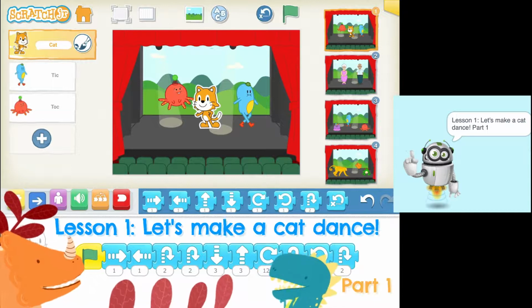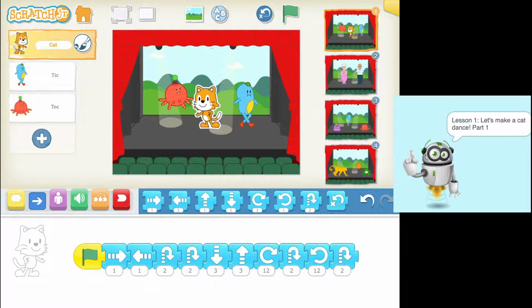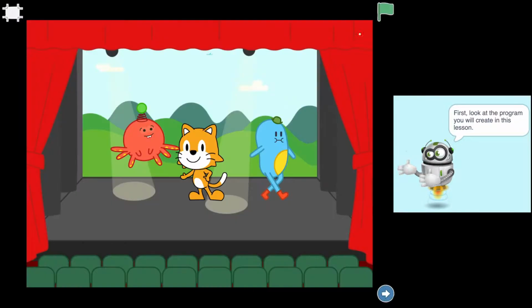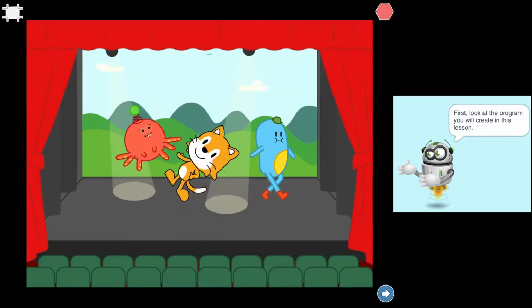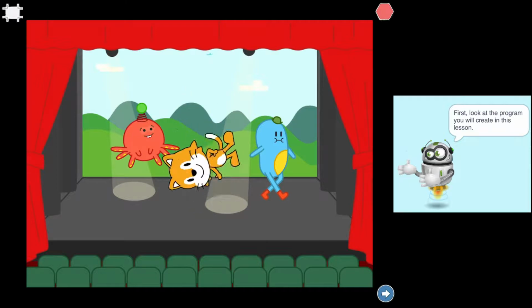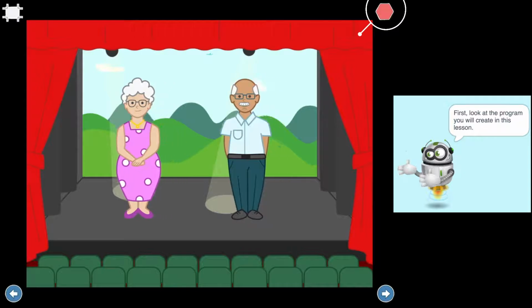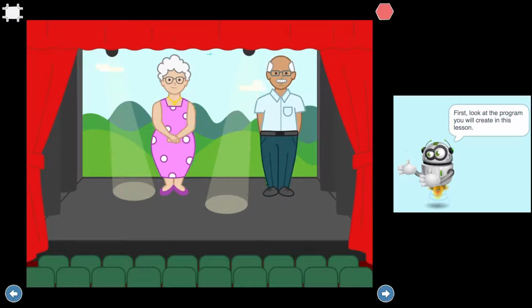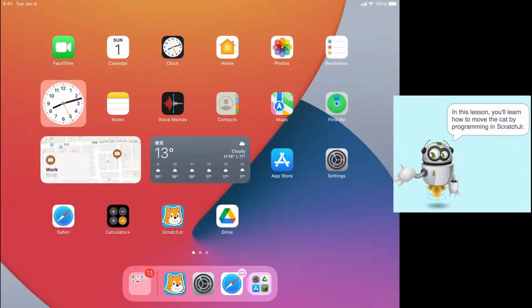Lesson 1, Let's Make a Cat Dance. Part 1. First, look at the program you will create in this lesson. In this lesson, you'll learn how to move the cat by programming in ScratchJr.